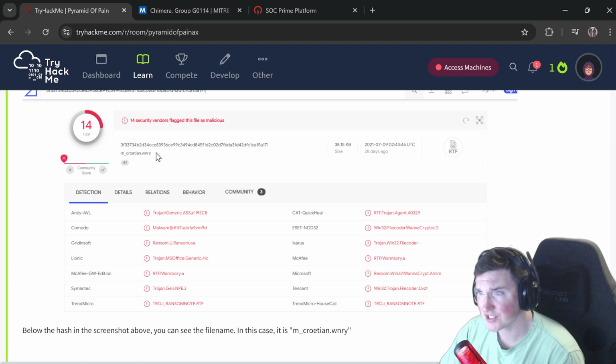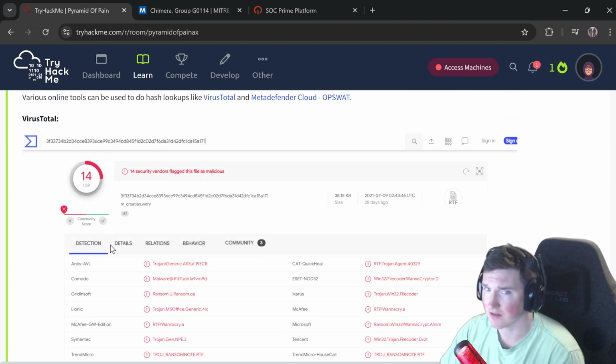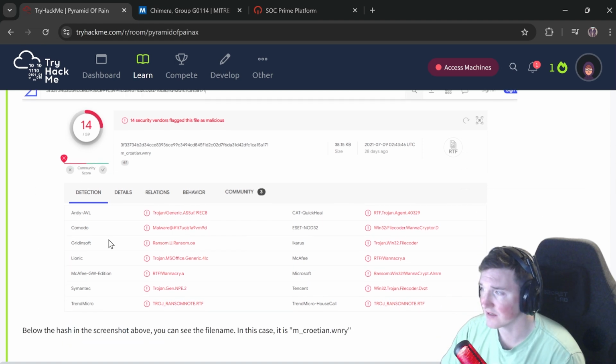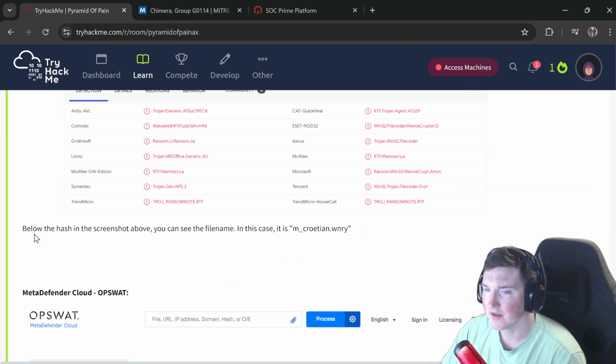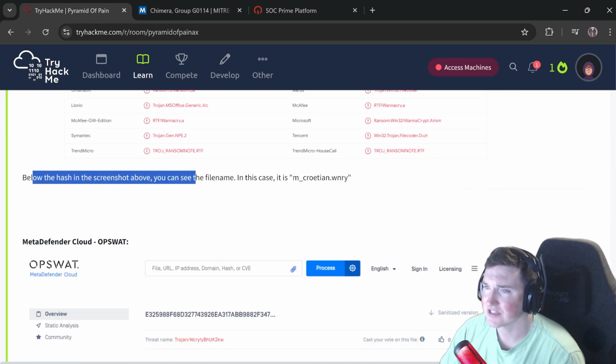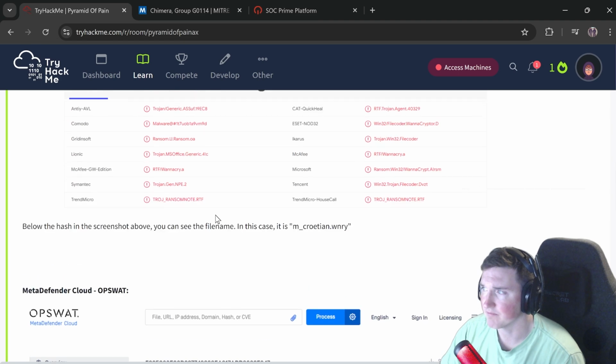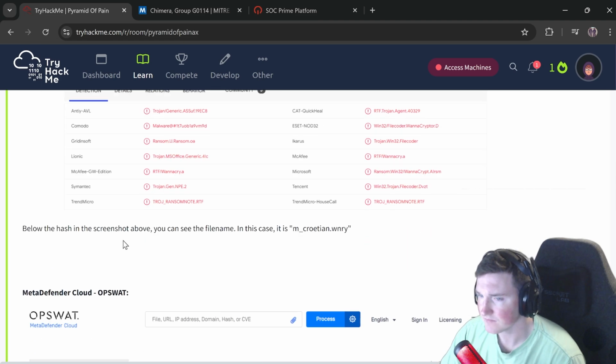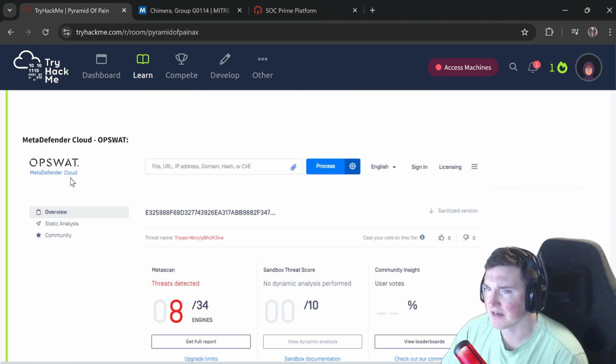Because you can check the hash, you can check domain names, you can check a lot and see, has it ever been reported? Here you can see 14 people reported this. That's quite a bit. 14 people in 28 days reported it as something wrong. So now below the hash in the screenshot above, you can see the file name. Yep, right there.